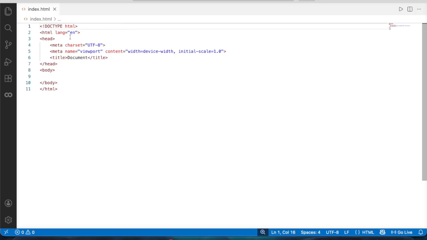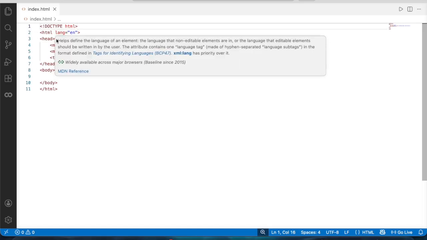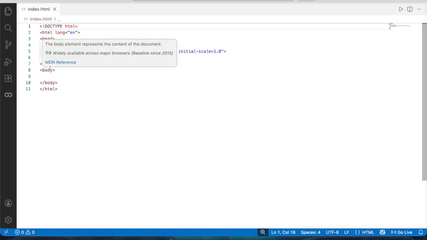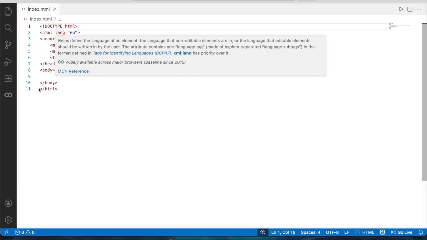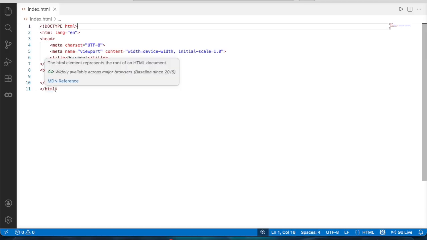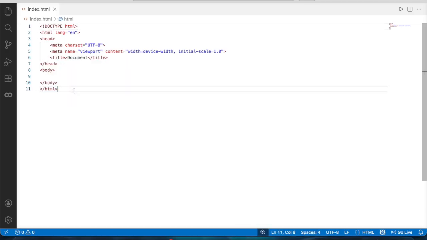Now, this is html lang. What is this? This is the root element. Notice how there is an opening HTML tag and a closing HTML tag too. Here is the closing HTML tag, and here is the opening HTML tag. Absolutely everything on your web page lives inside this HTML tag container.